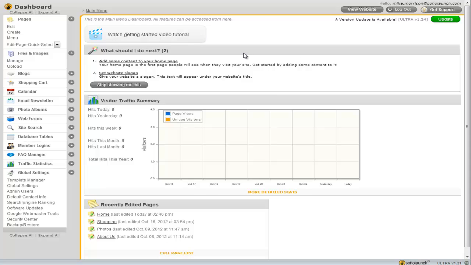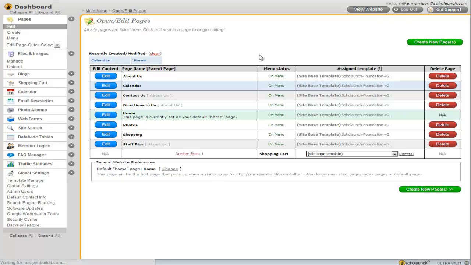I'm going to log in. This is my Ultra dashboard here for this demo site. So I'm going to edit a page. All sidebars are controlled through a page. The idea is you set them up once and sort of forget about them, but if you need to override one on a particular page, you can.